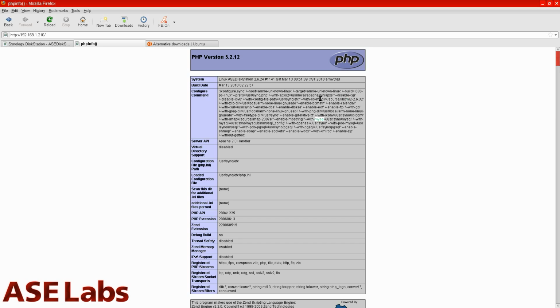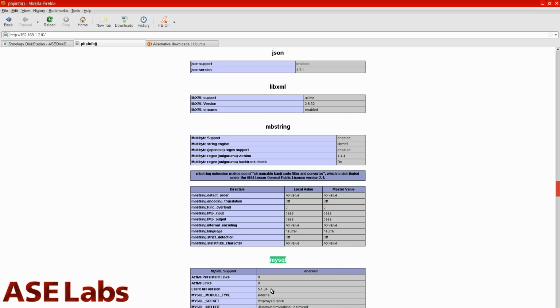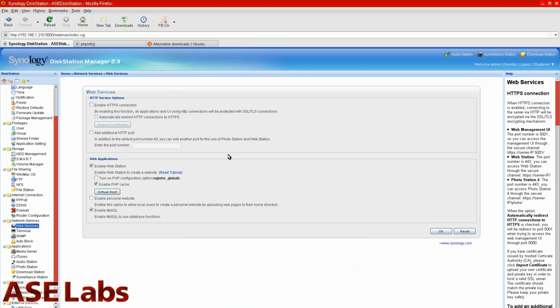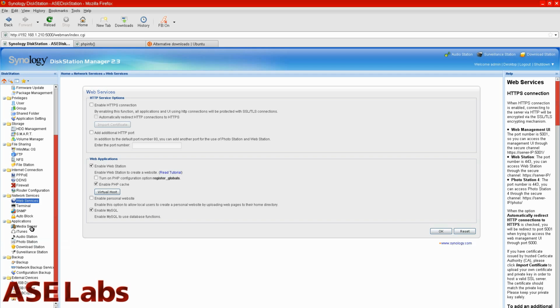Let's go check out the MySQL version. And there. 5.1.34, which isn't too old. I will say that Synology has new beta firmware coming out that's going to make all these versions increase to later versions. So you'll have to check that out for a later article. All right, a little bit more.